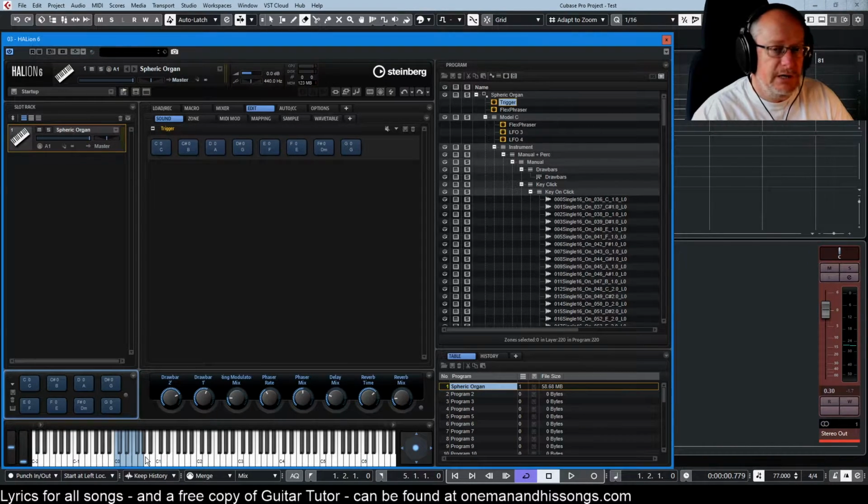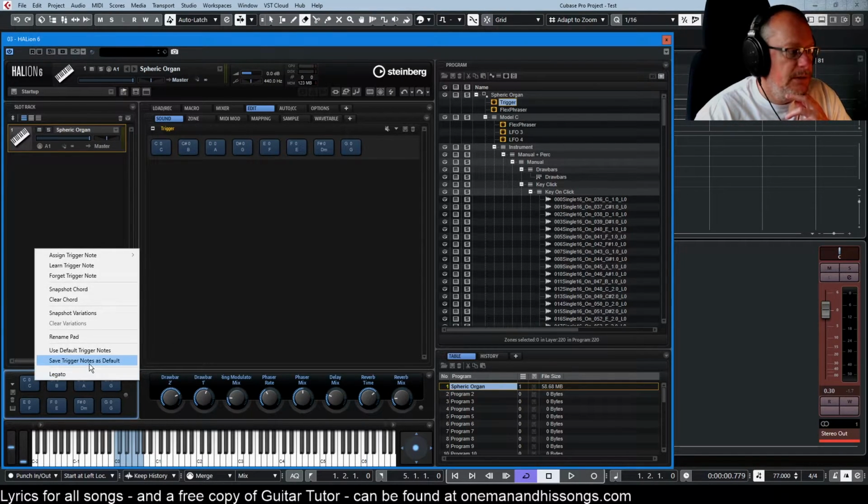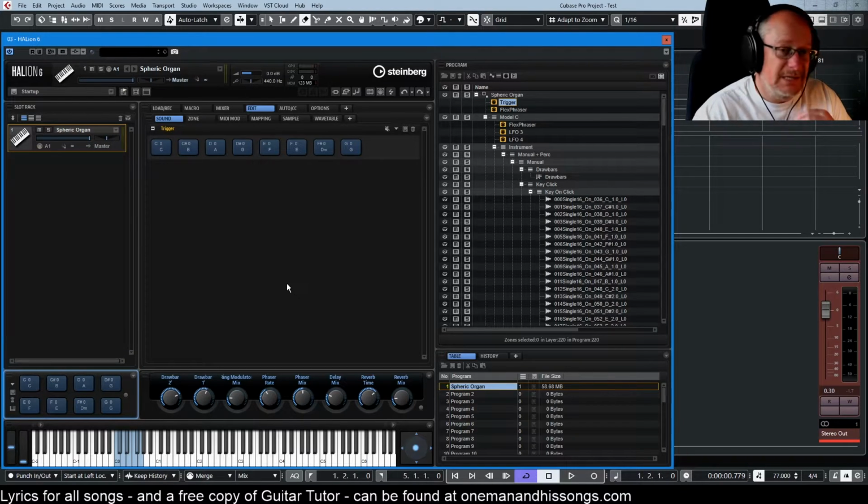Once I've set these trigger notes up, it might very well be that I want those 8 notes to be the 8 notes that I use whenever I'm assigning stuff to pads. That's super easy to do as well. Save trigger notes as default. Now every time I create a trigger pad module, it's going to come out with those 8 notes.